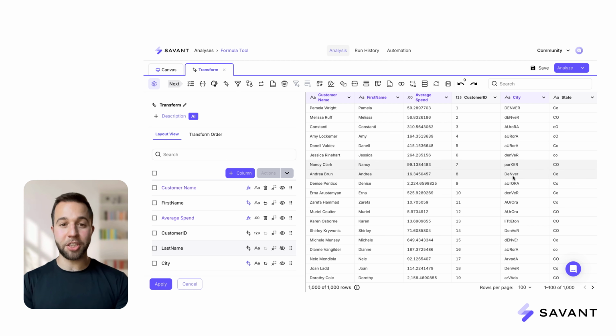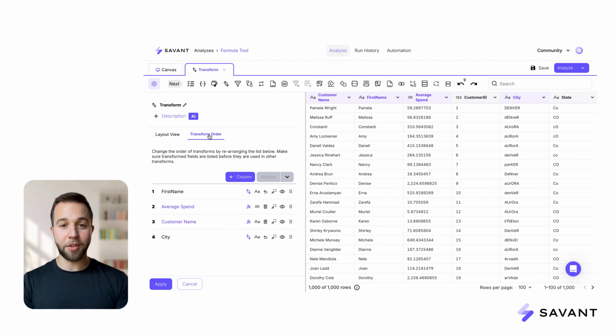Another powerful feature is the Transform order, which keeps track of every change you make. You can view the exact sequence of transformations, reorder them, and control the precise order in which your operations are applied. While the Alteryx Formula tool has its place, Savant's Transform tool brings formula creation, field updates, select style functions, and multi-row capabilities together in a single, streamlined experience, making transformations faster and easier.